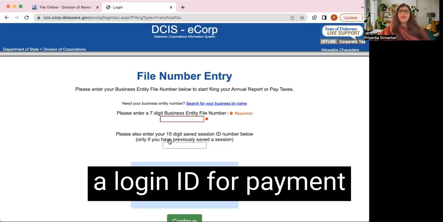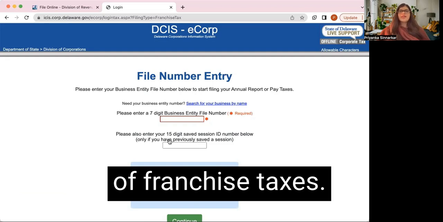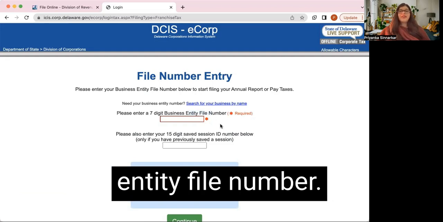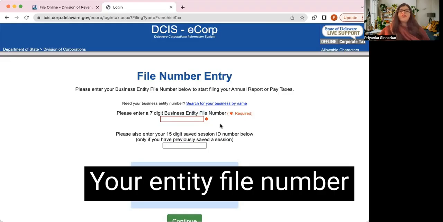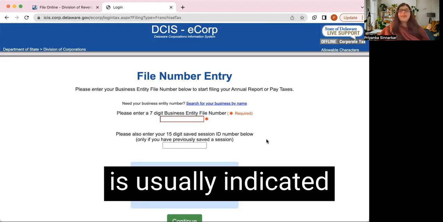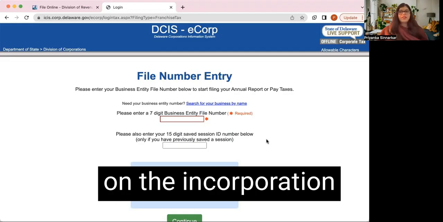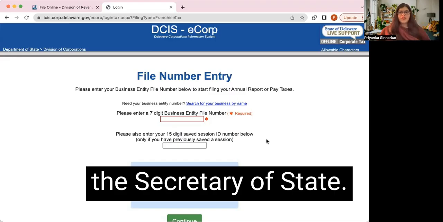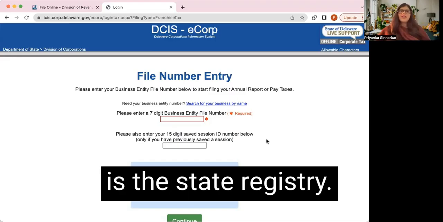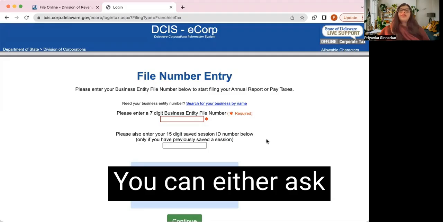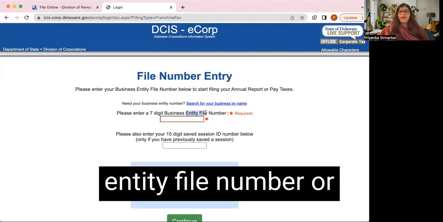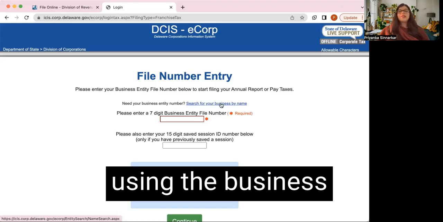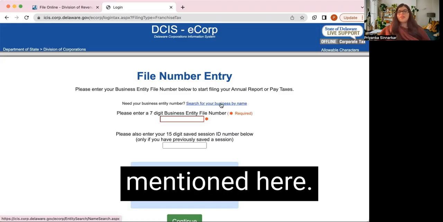You don't have to create a login ID for payment of franchise taxes. All you require is a file number, that is your entity file number. Your entity file number is usually indicated on the incorporation certificate that you receive at the time of incorporation from the Secretary of State. The Secretary of State is the state registry. You can either ask your client for the entity file number or you can also search for your file number using the business search provision mentioned here.